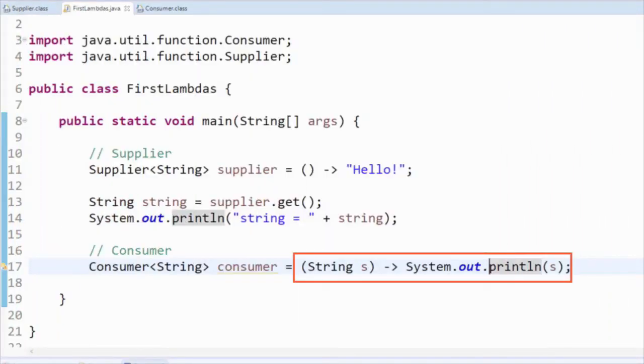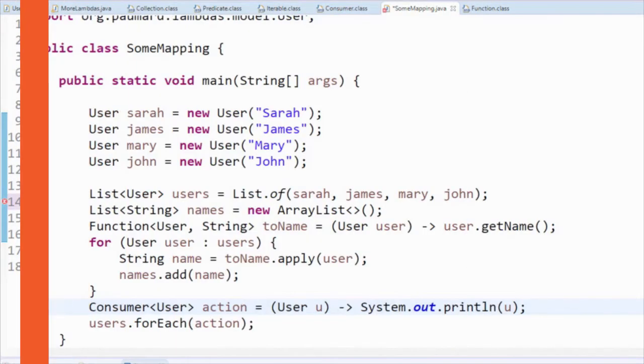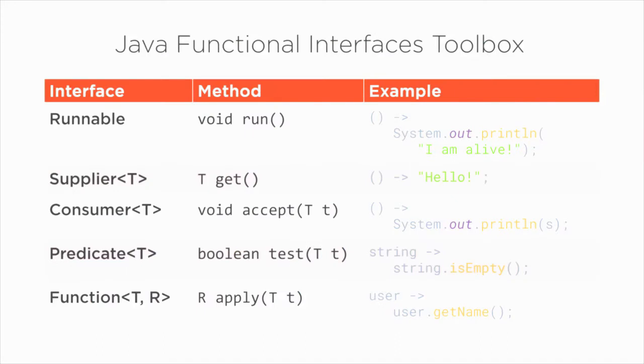You will see how to write suppliers, consumers, predicates, and functions. These functional interfaces are the foundation of the java.util.function package, also covered. In fact, it is the toolbox used in the collection framework and the stream API that you need to know.